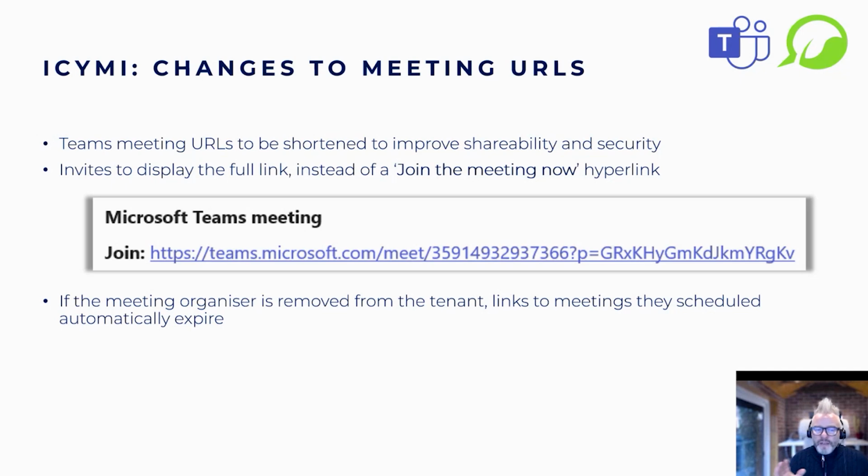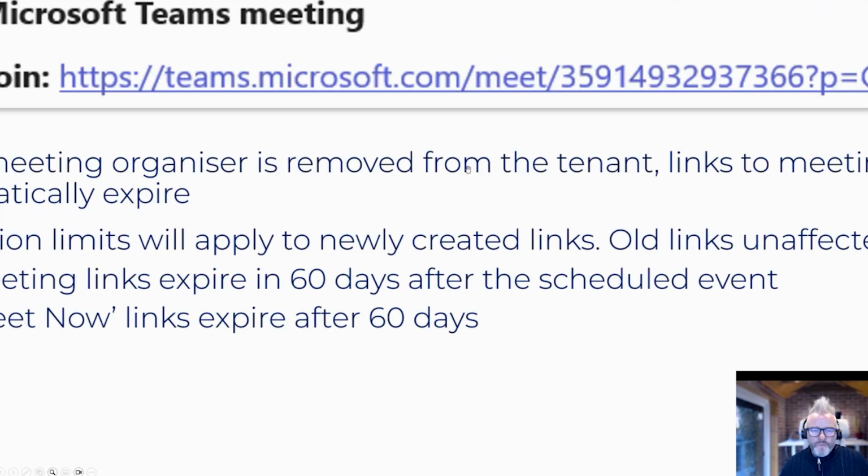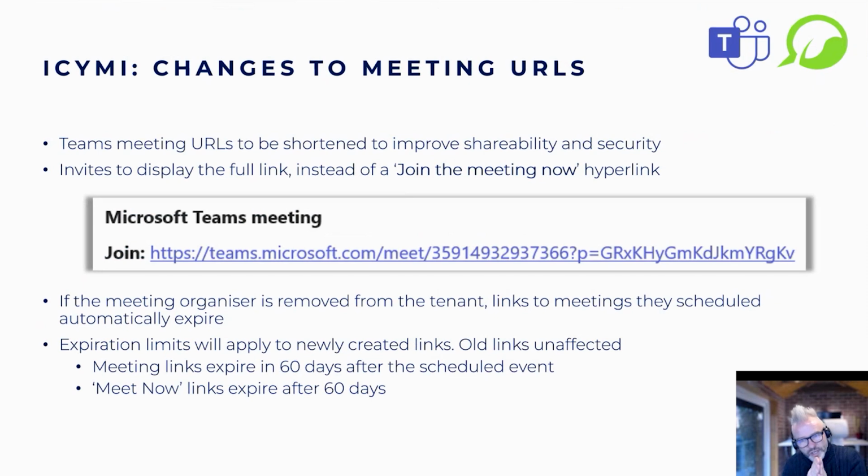Now, a couple of things. If the meeting organizer leaves your organization, the meetings that they scheduled automatically expire. But look at this. If you have a structured meeting that is planned, the meeting will expire 60 days after the event. So if you're somebody who can't make some meetings and you want to go back, just be aware that they will expire. And if you share a Meet Now link, and there's one organization I do some work with that uses that for regular meetings, that will expire 60 days after creation. So slightly different rules: 60 days after the event for structured meetings, but for Meet Now it is 60 days after it has been created.